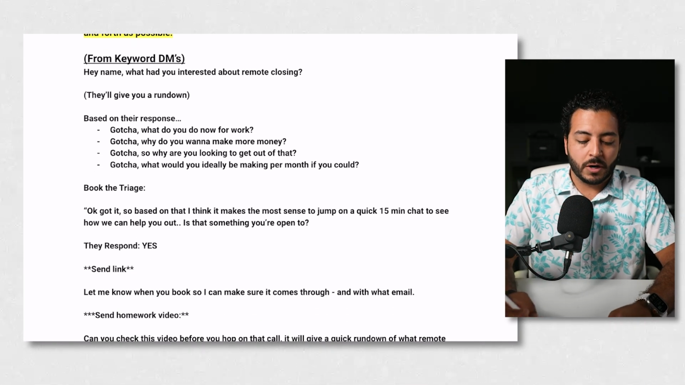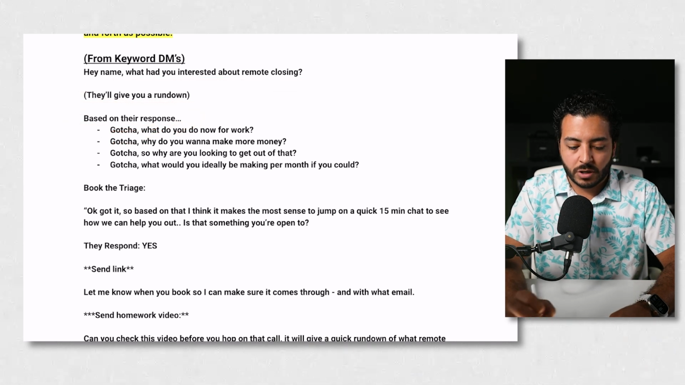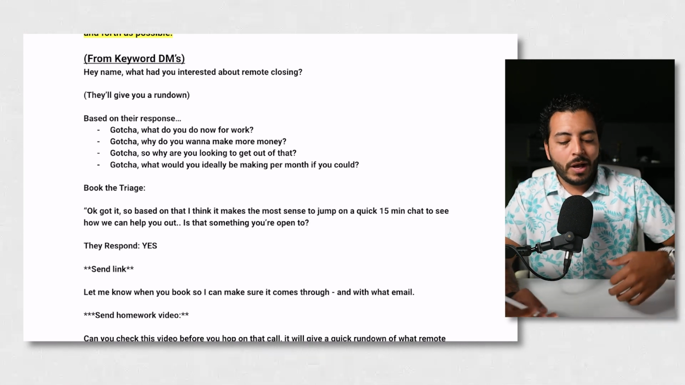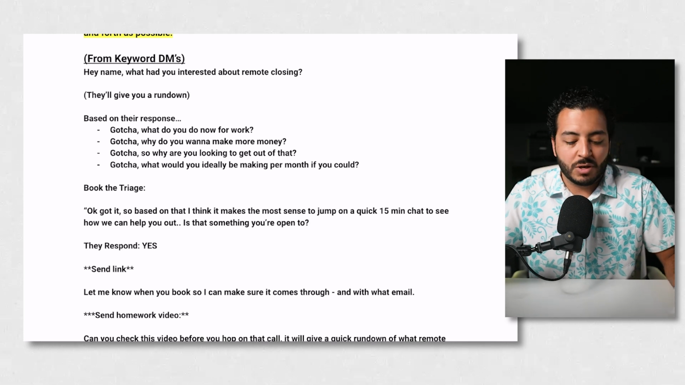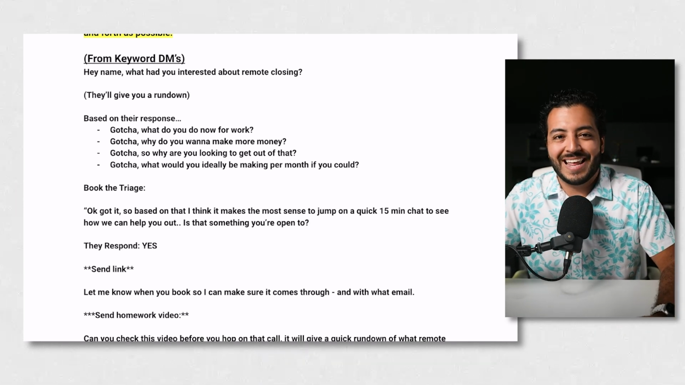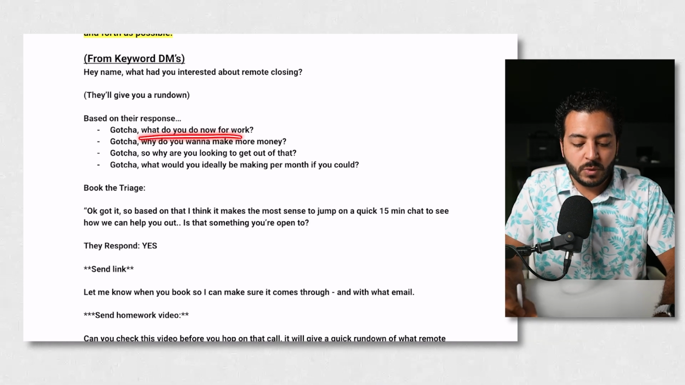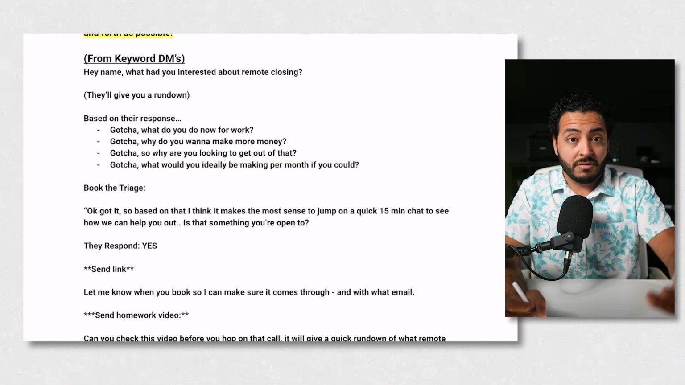What I wanted to give here is based on that response. They're going to answer this question, in this example, what had you interested about remote closing? And they might just say, well, I'm interested in it because it sounds cool. That can be a little bit harder to navigate, but that brings you to your follow-up questions. What are you currently doing for work? Why do you want to make more money? Why are you looking to get out of that job?